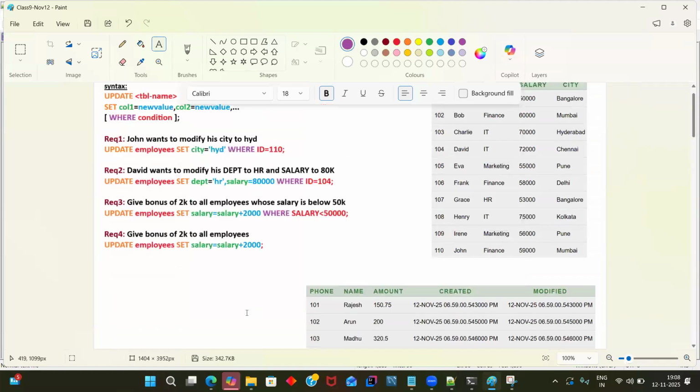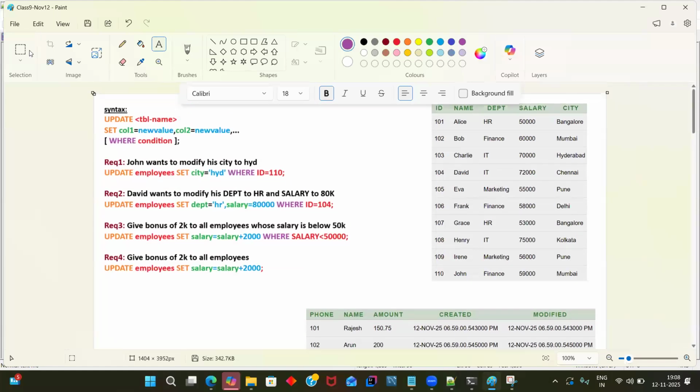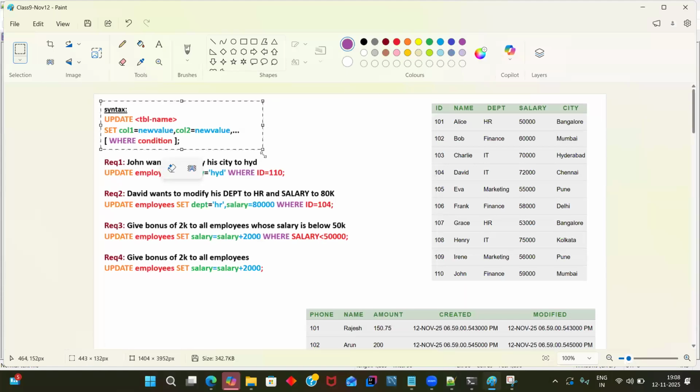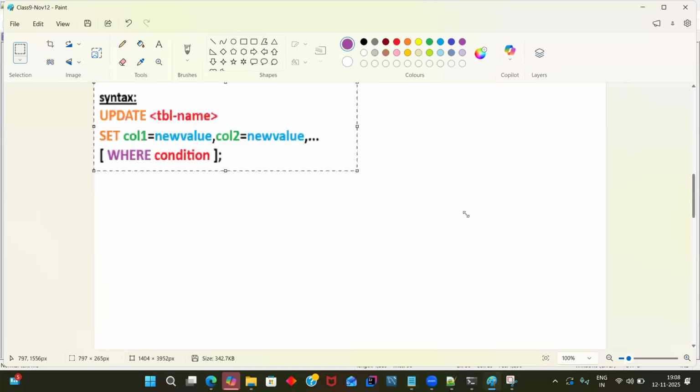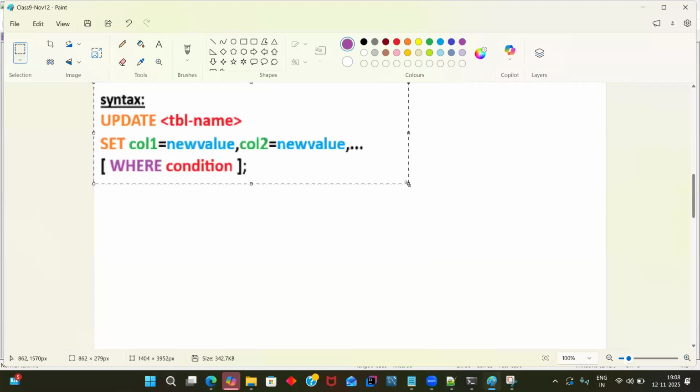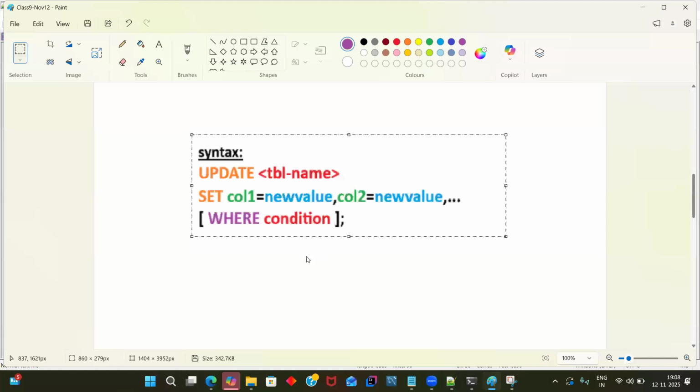All good on the update command? Yes, sir. What is the typical part here? Syntax. That's it. This is a syntax, guys: update table name, set, and then where clause.